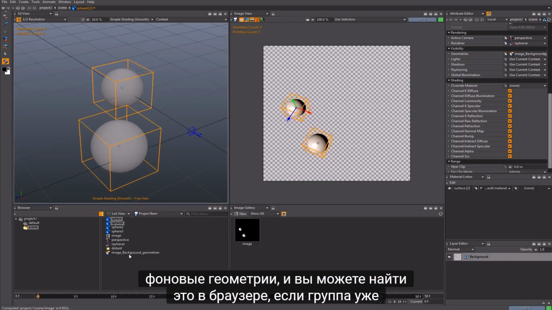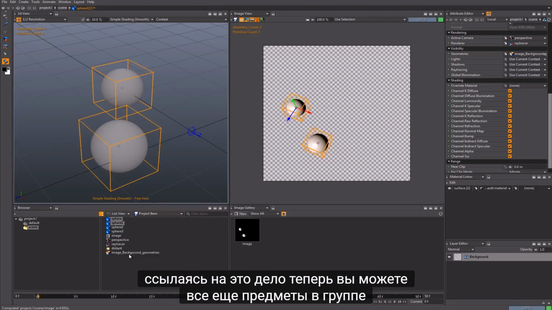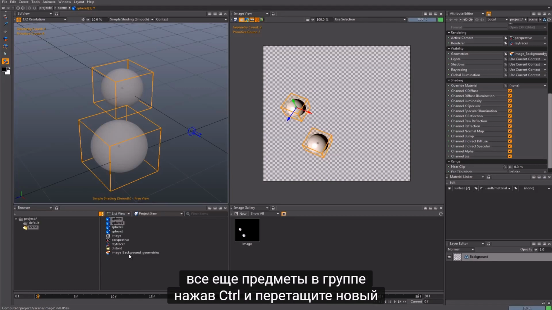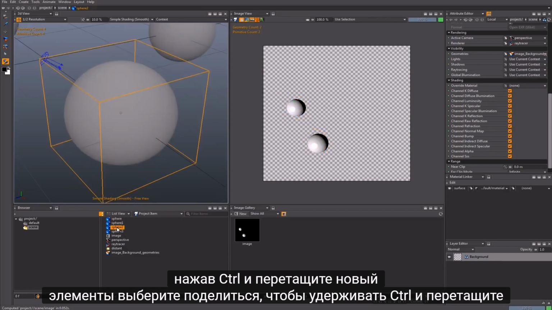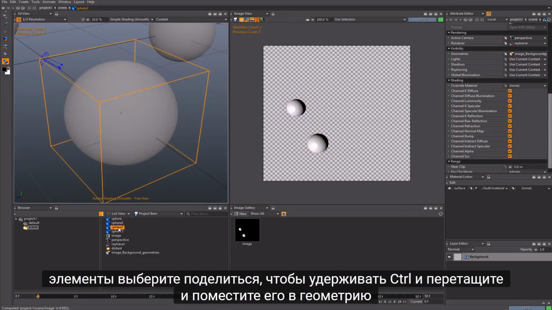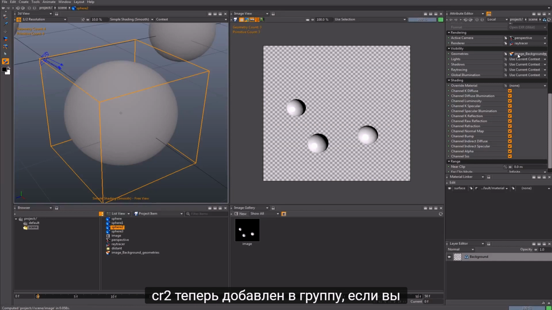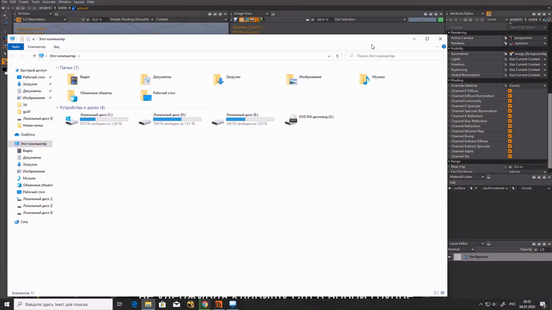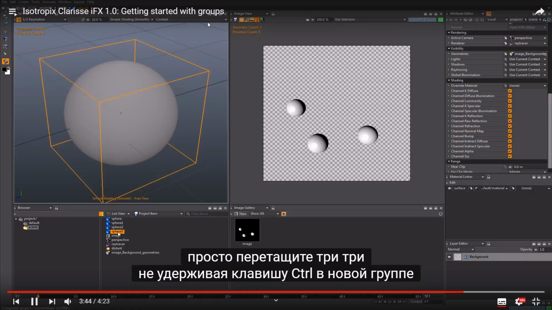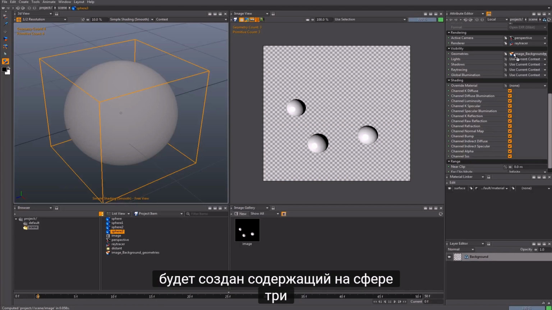If a group is already referenced, this is the case now, you can still append items in the group by pressing Ctrl and drag and dropping new items. Select Sphere 2, hold Ctrl and drag and drop it to Geometries. Sphere 2 is now added to the group. If you simply drag and drop Sphere 3 without holding the Ctrl key, a new group will be created containing only Sphere 3.